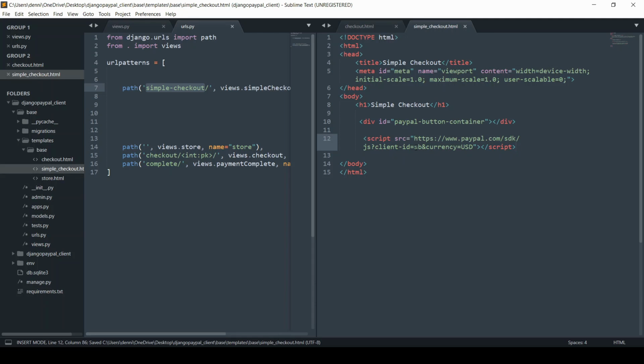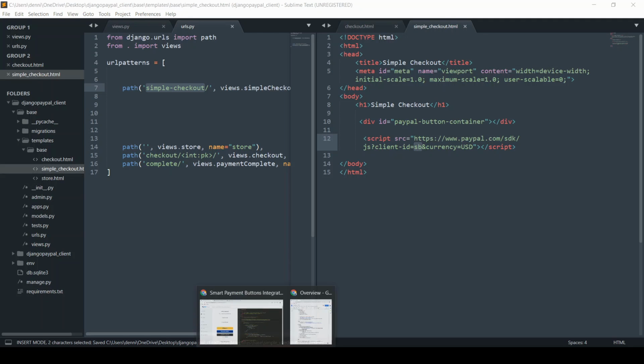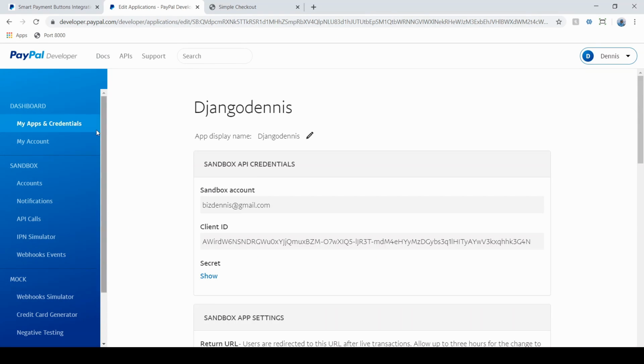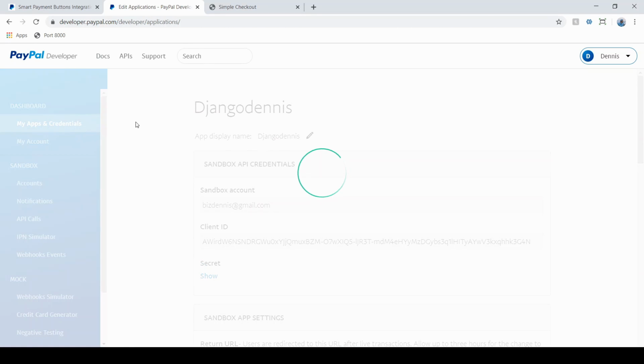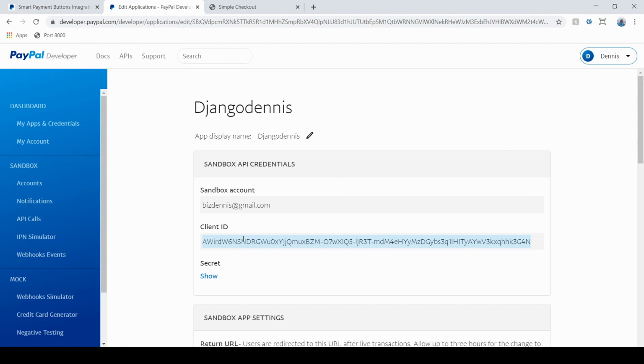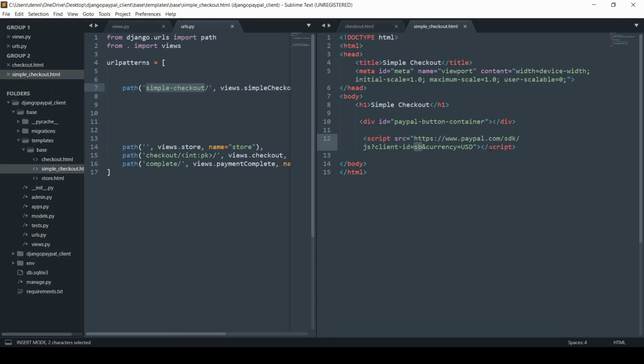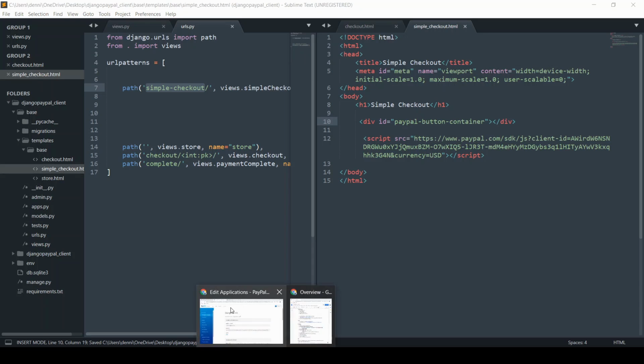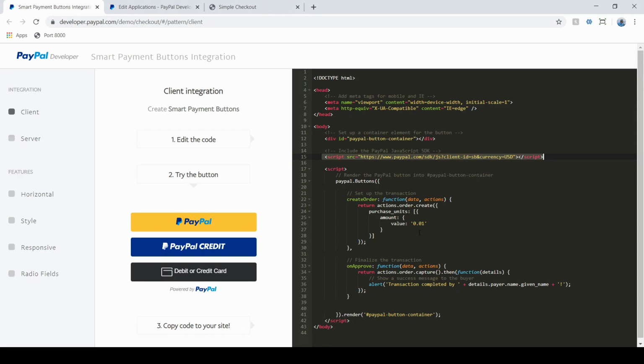And in here, we need to grab our key. So back to our sandbox account, go to your apps and open up the app that we set up, whatever you called yours. Mine is Django Dennis. We are going to grab the client ID. This ID is going to go just after client-id equals and between this and the ampersand symbol. So we're going to remove SB and paste that in there. Now it knows which account we're tied to, and we can actually grab the buttons.